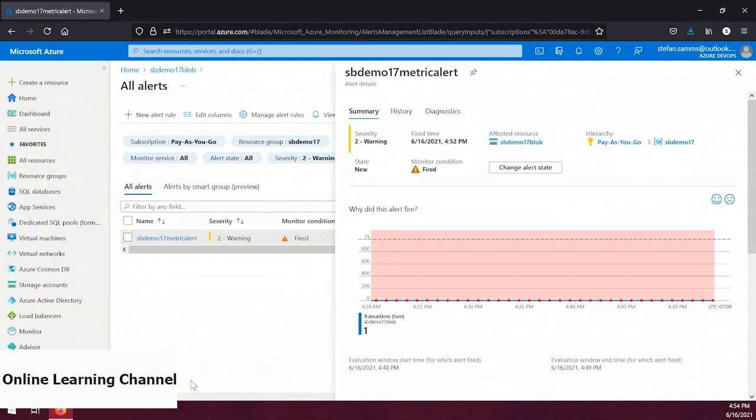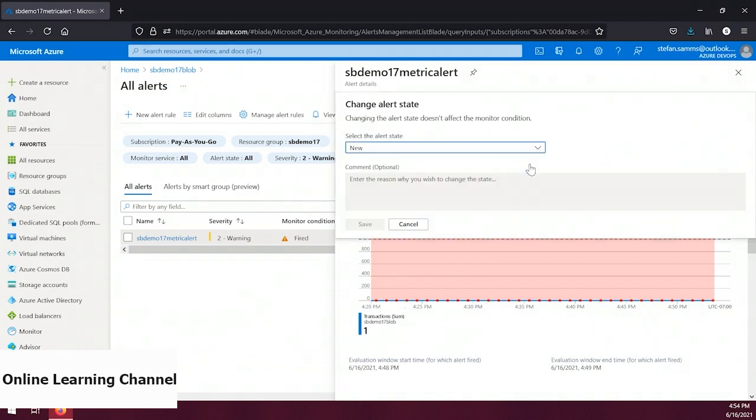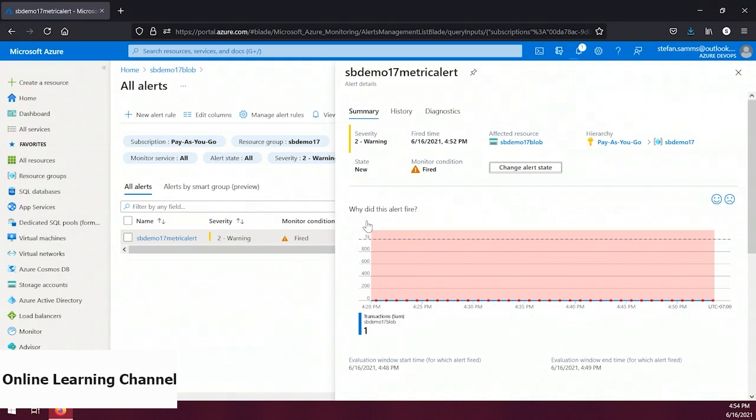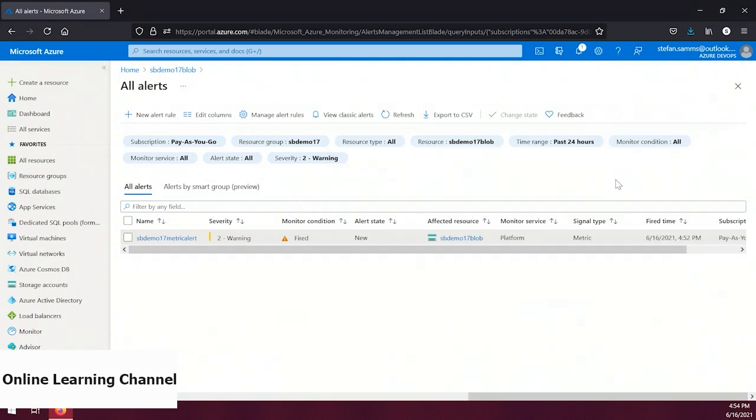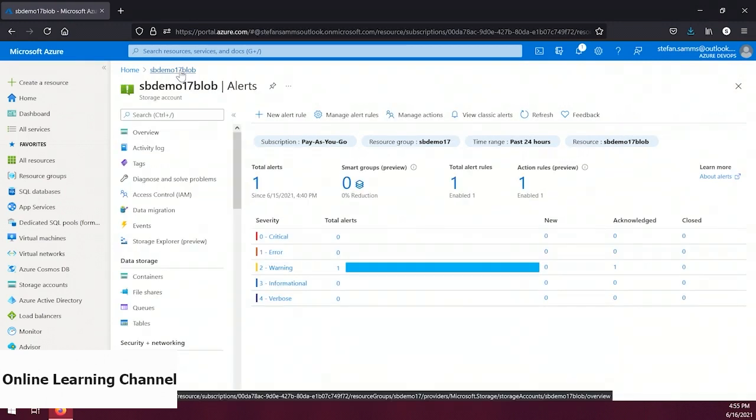So now let's say we've seen this and we're going to take whatever corrective action is needed, and we want to signal to others that we've got this. In that case, we want to change the state of the alert. So let's click on the Change Alert State button. Good. Now in the pull-down menu, let's change the state to Acknowledged. Good. Now let's click Save. All right, the state updated to Acknowledged. So let's close this panel. And now let's go back to the main Alerts panel by clicking on the breadcrumb at the top of the page. Perfect! The alert is now being shown as acknowledged.